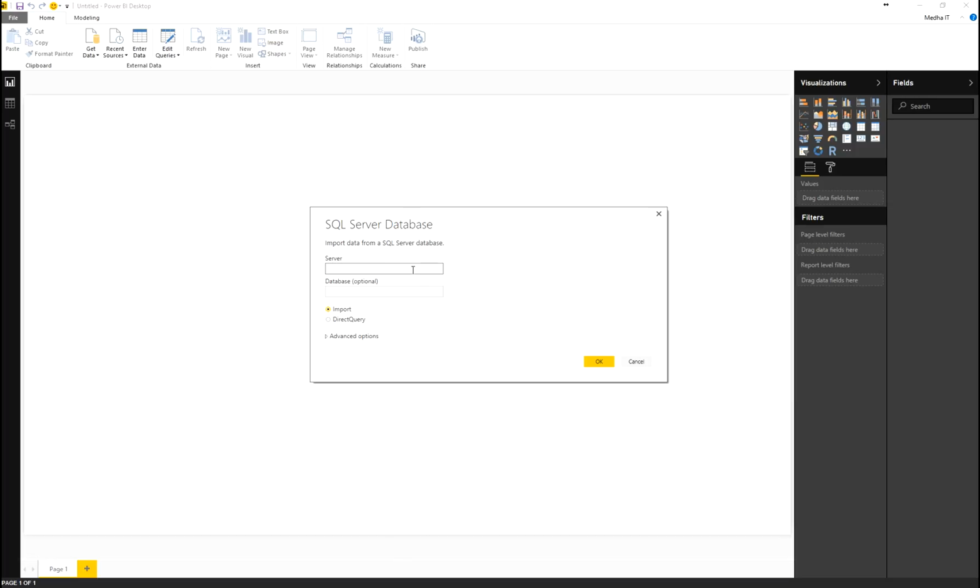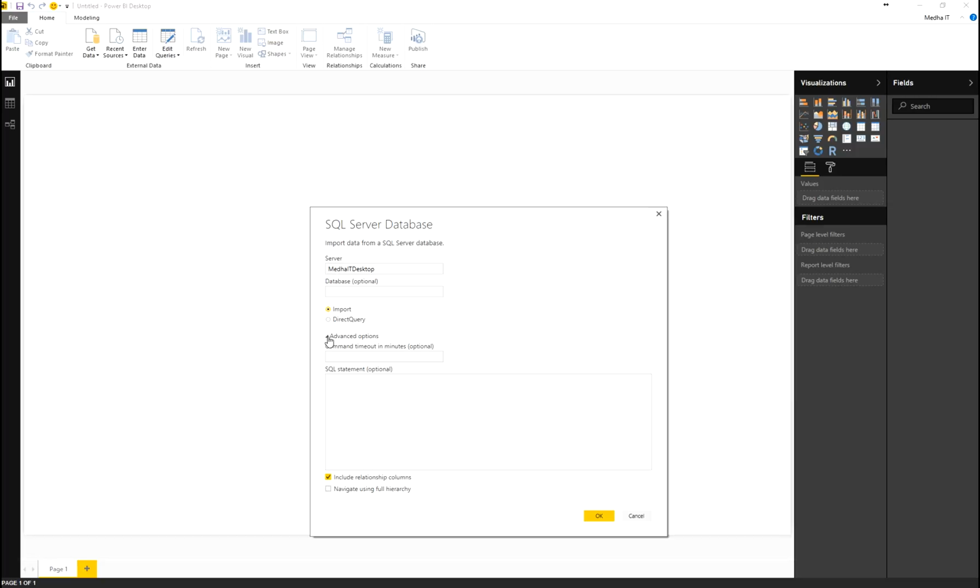So let's say I will enter my server name, SQL server name, click OK. Under advanced options you have the SQL statement as well. So if you have already built a SQL query, we can use it here. So not only just getting all the tables and building relationships, we can also use pre-created queries.